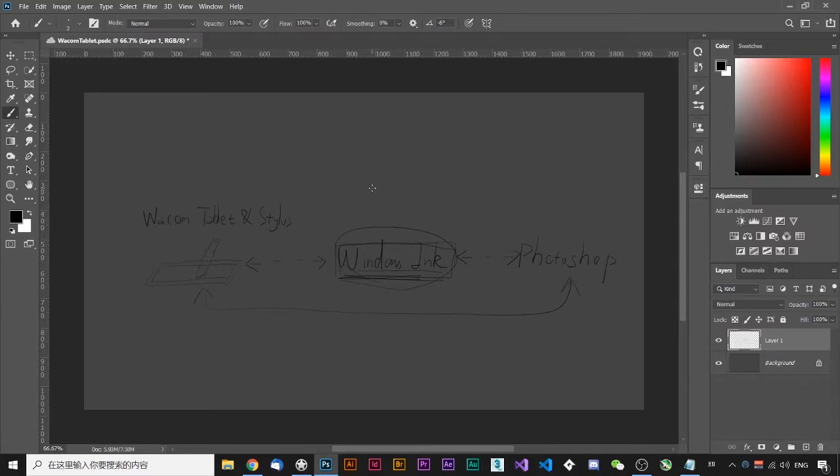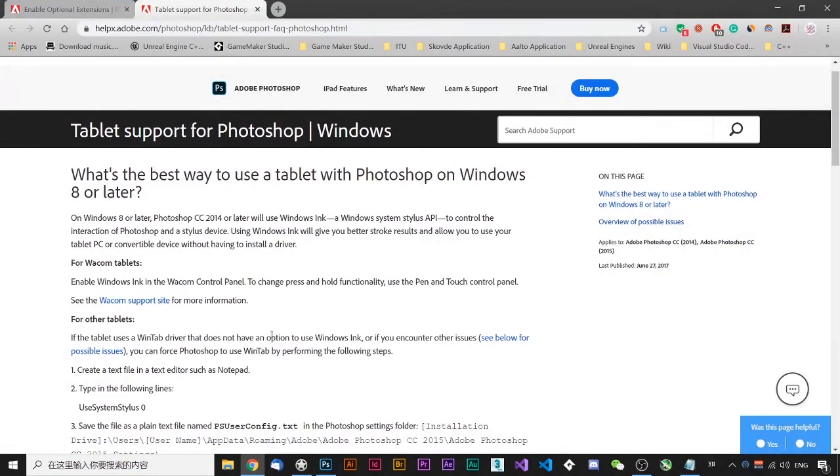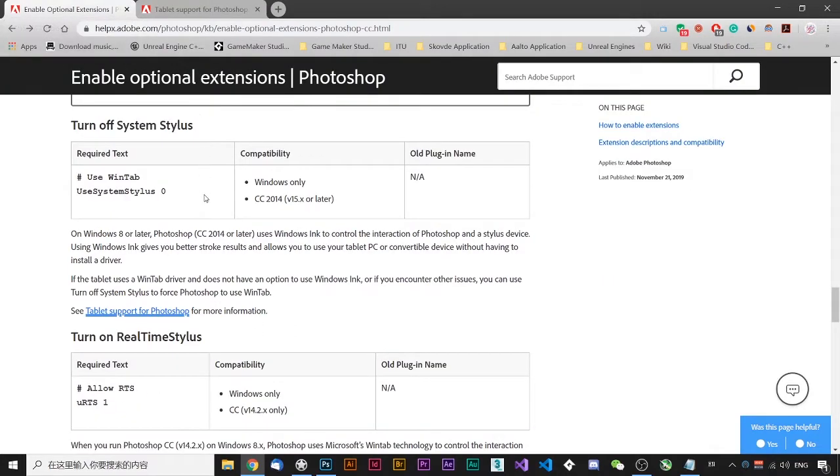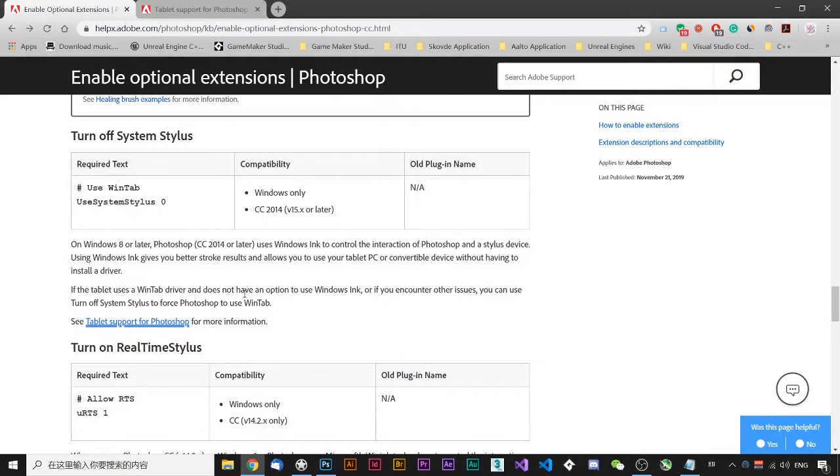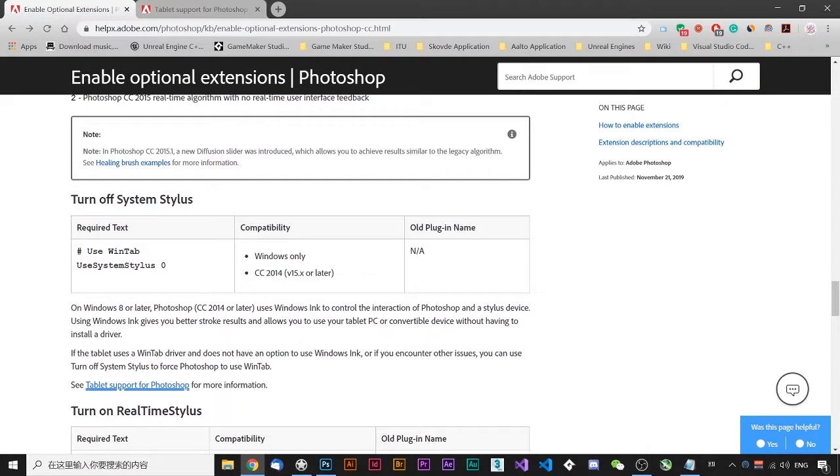So we need the second part of the solution to solve this problem, which is to tell Photoshop not to use Windows Ink. Adobe actually has an official document that tells you how to do this, and I will post the link to this document in the video description below. But here I'm just going to show you on this page.